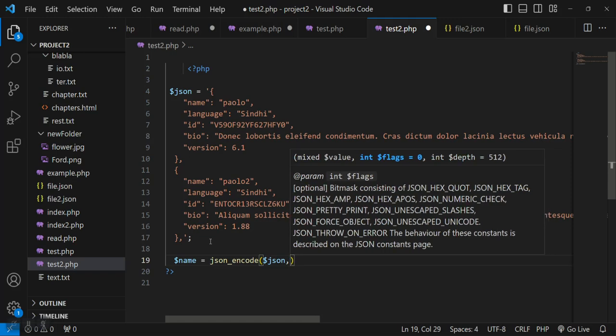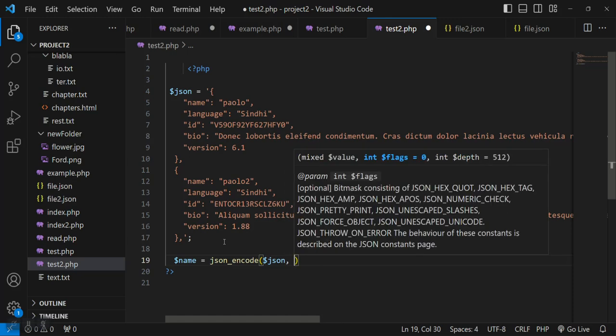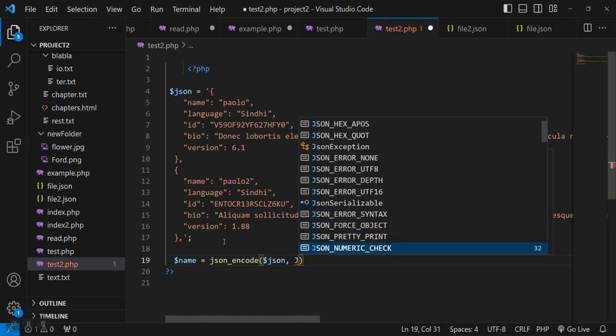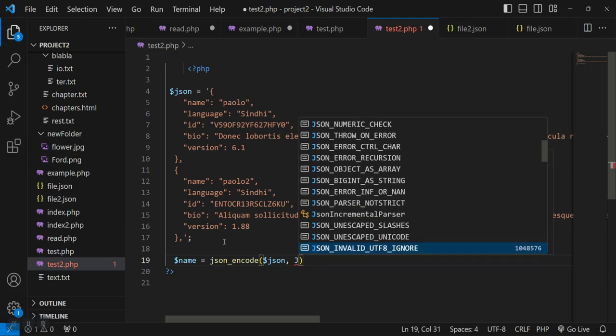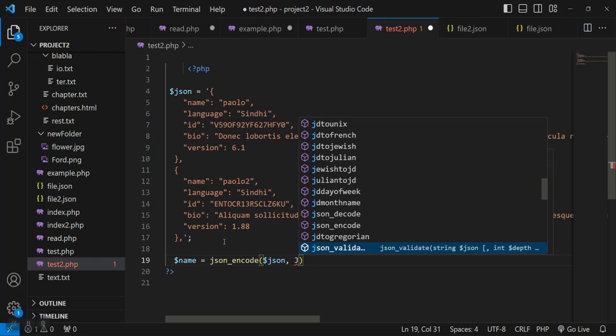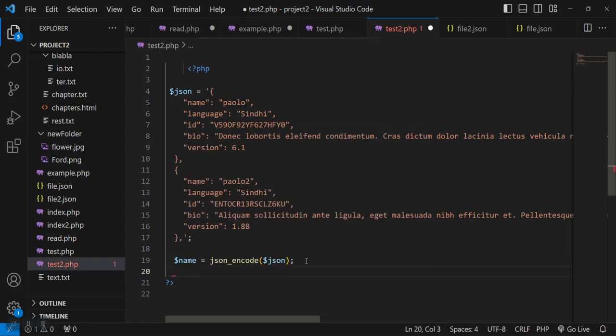The point is the encoding option. Maybe we will see 2 of them. There are plenty. You can see them now. JSON, okay, all these are encoding options, and of course most of them we will never see in your life. Okay, so json_encode, and now echo $name.